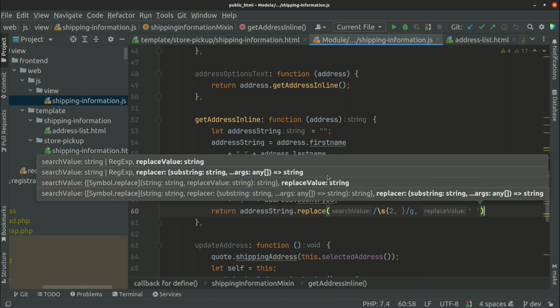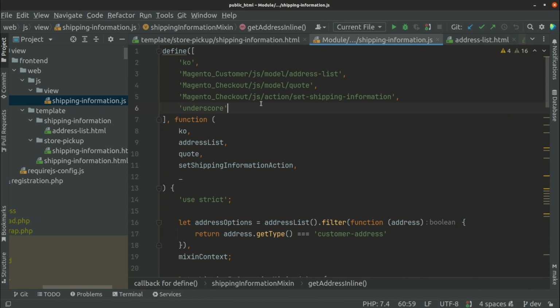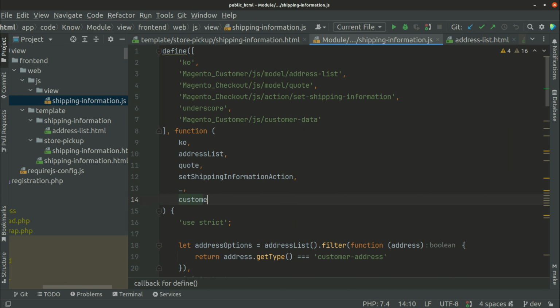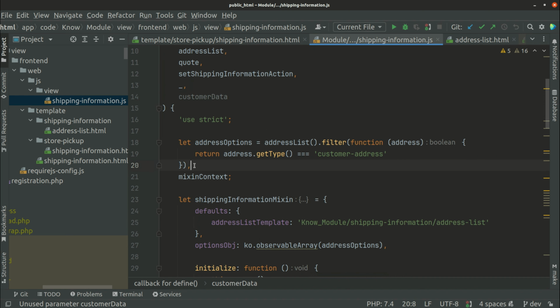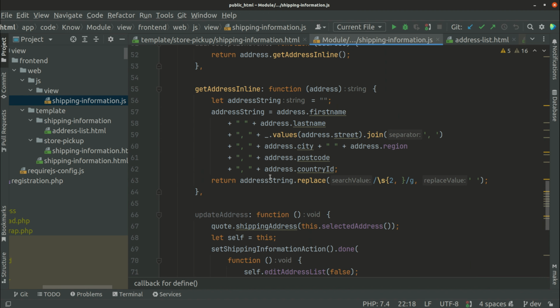Next, we need to replace the country ID with the country name. We can do that choosing directory data from customer data.js model. So first add the customer data.js model dependency. Create the country data property. Use customer data object to invoke the get method. Specify the directory data string as an argument.